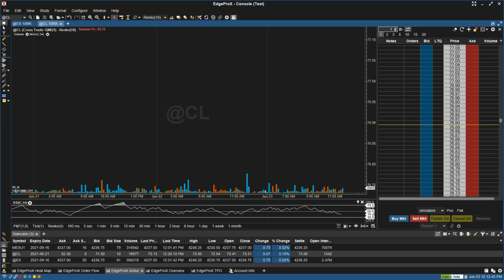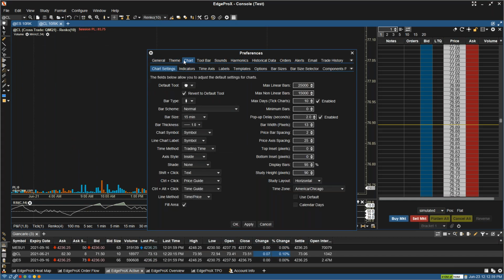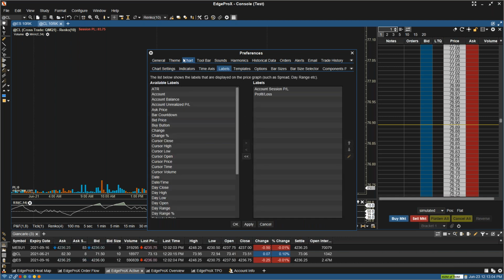So then another easy one to show real quick, I think you can see up here, I have my Session P&L. Somebody was asking how to get the P&L up there. So what you can do is just go over to Configure, Preferences, and then head over to Chart, Labels. So Preferences, Chart, and then Labels. And then you have a pretty big selection of stuff that you can choose from here.